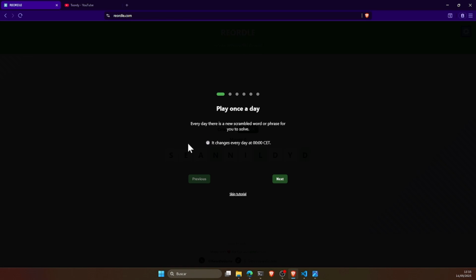Here it says that the game needs to be played once a day, so every day there is a new scrambled word or phrase for you to solve, and it changes every day at midnight. Then you need to sort the letters. Basically, the letters are completely scrambled, and your goal is to arrange them correctly to form the word or phrase. They are words that make sense in both English and Spanish.